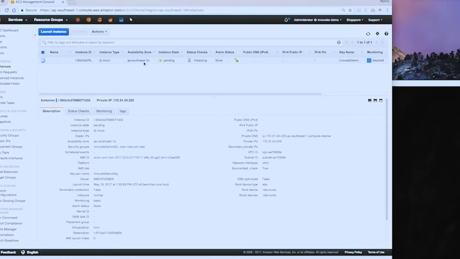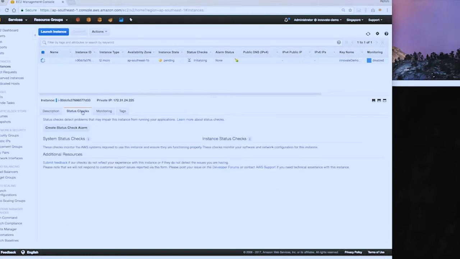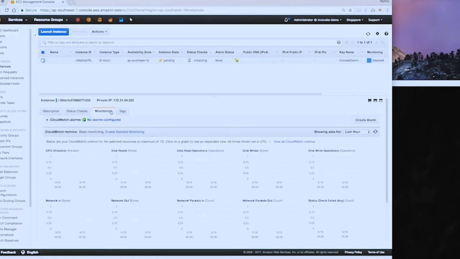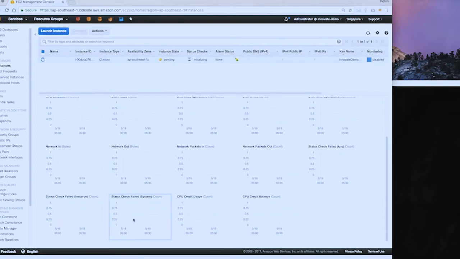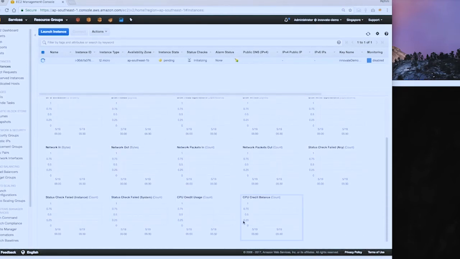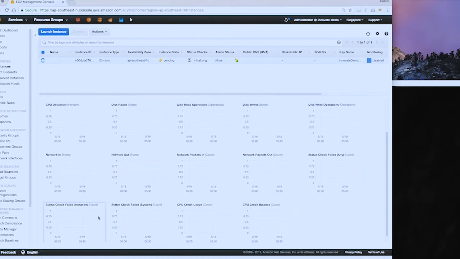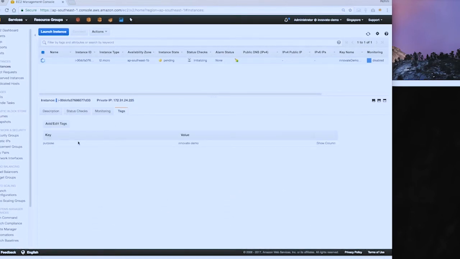The instance is hosted in AZP, has a unique instance ID, and is currently in pending state. You can find more information about the instances in the tabs below for description, the automated EC2 status check, the monitoring graphs provided by CloudWatch for default metrics like CPU, network in, network out, disk read and write, and burst credits, etc. And finally, the Tags tab to add or edit new tags.